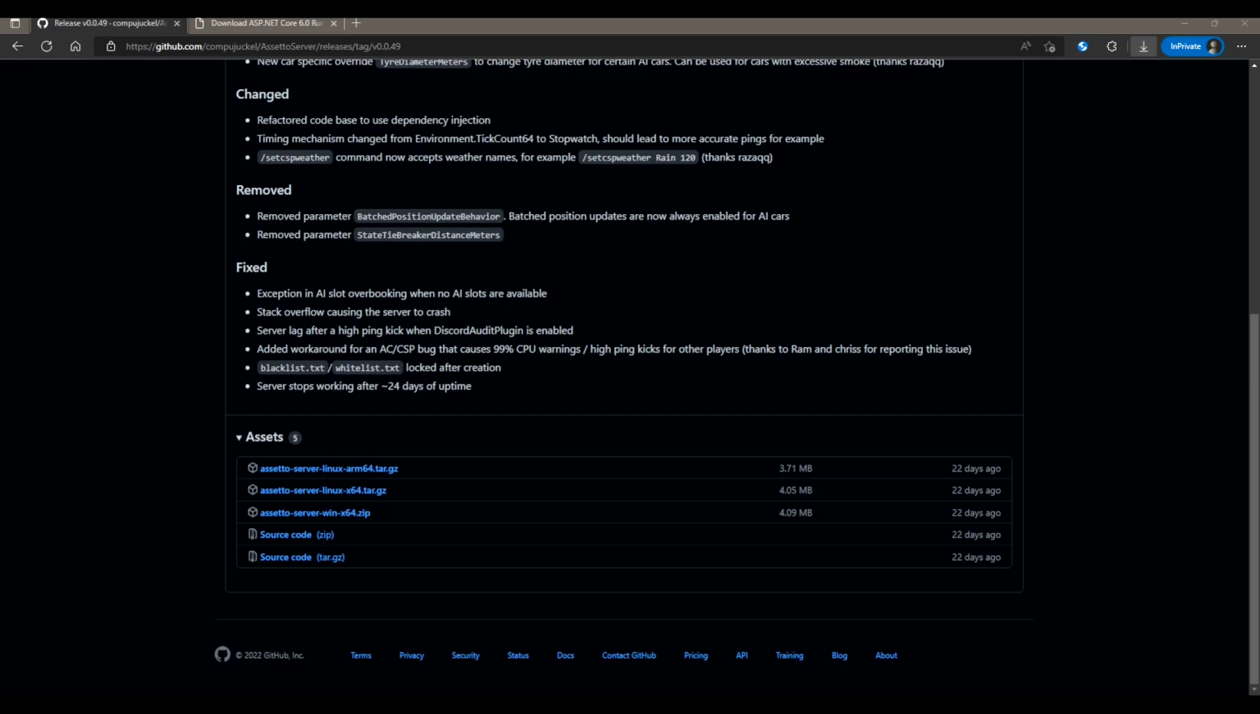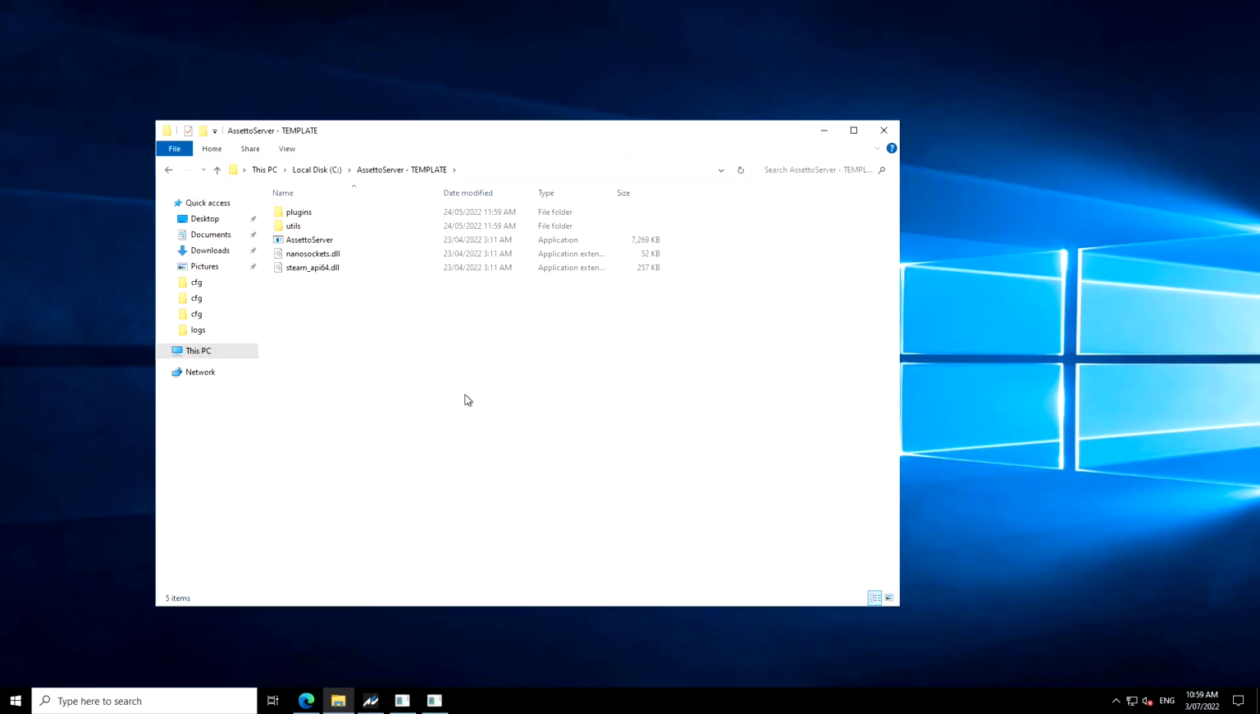Now, in this tutorial, I've got a separate machine set up to host the server, so I'm just going to copy everything off here and put it onto my server. As you can see, I'm now on my server. I've extracted that zip file content into a folder called AssettoServer-template in the C drive. You can really name that folder whatever you want. Once you put it in here, that's pretty much it for now. You don't have to touch this for now.